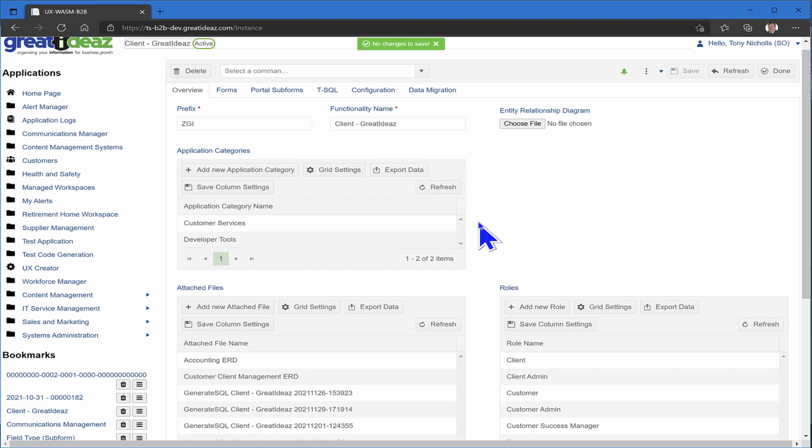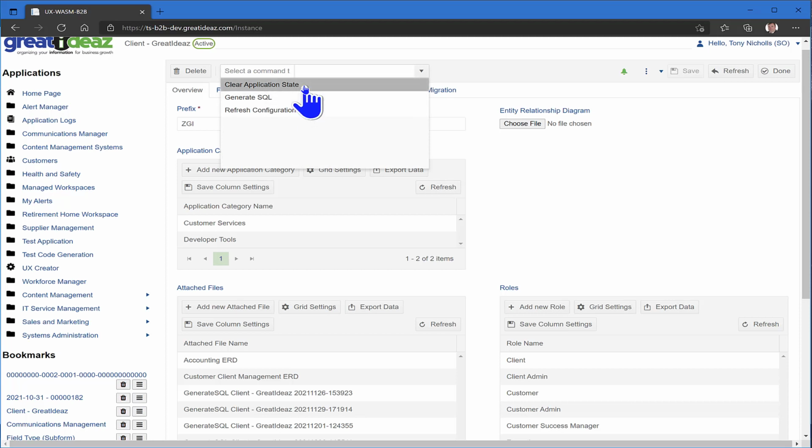So if I'm here on this Great Ideas functionality record, you can see that the command bar is visible and enabled, and I can use it to initiate a command. So I can clear application state, I can generate SQL for this particular command, I can refresh configuration lists within the application. So essentially within the user experience, I can execute commands or events at this level against the record I'm looking at. So what does that mean?